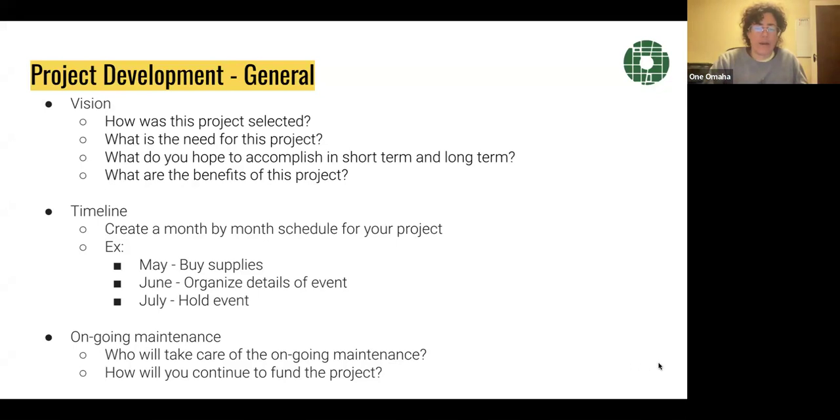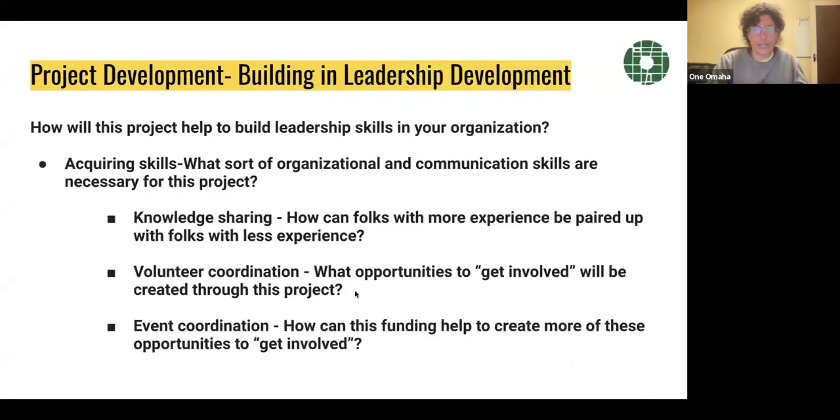And then you'll also want to think about ongoing maintenance. So who's going to take care of this project after you get started? And then thinking about how you're going to build that leadership development in. So the types of things that are leadership development again can be acquiring skills, so thinking through what sort of organizational and communication skills are going to be necessary for this project. Maybe you already have them and you're sharing those skills. That's leadership development. Maybe you're acquiring those skills. That's leadership development. Both of those are also capacity building.